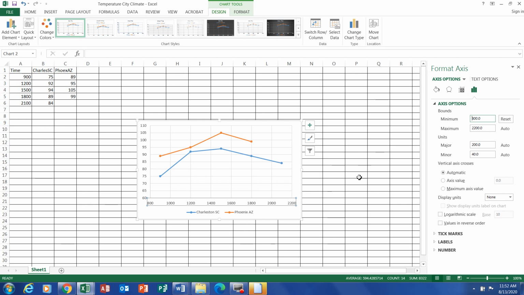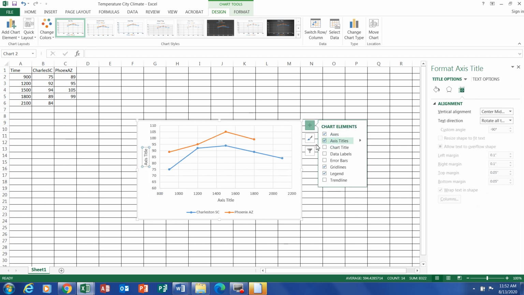So now we see the graph's looking good, but we don't have a label for this axis Y or the X-axis. So we go to the plus sign and we see axis titles. So now we got to highlight the axis title.